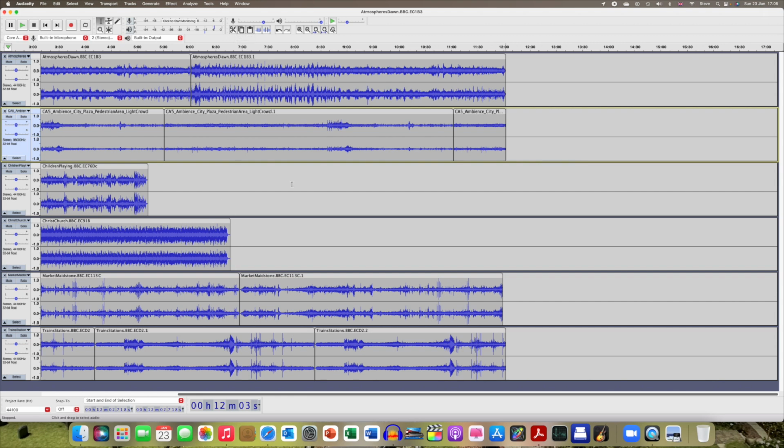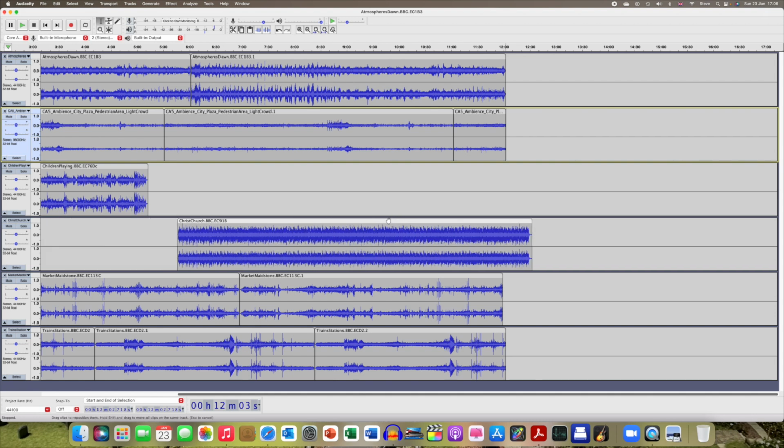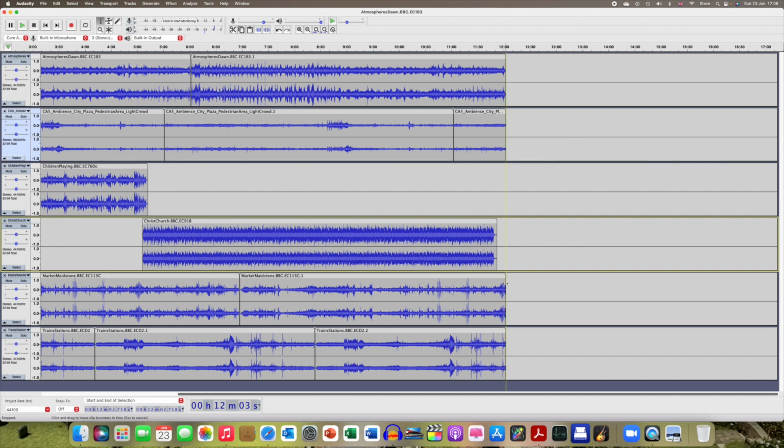So that just leaves me the children playing and the Christchurch bells going. And I didn't want those all coming in together. I wanted them to come in at different times, but perhaps with a bit of an overlap. So I moved the church bells to go pretty much up to the end, but not quite. We'll go back a bit. Just seen that. The Maidstone market cuts off too soon. There we go, that's in line.